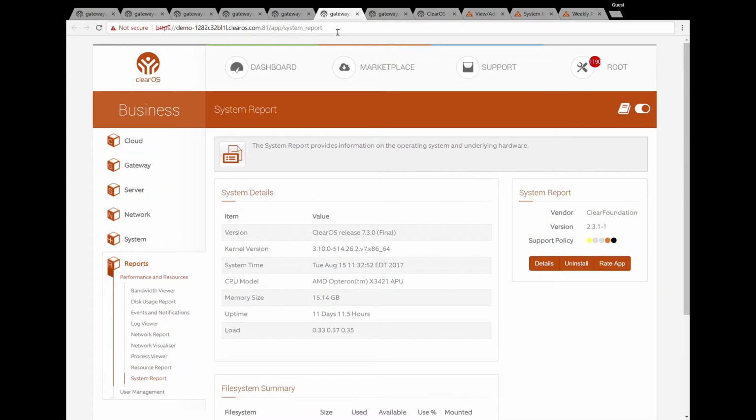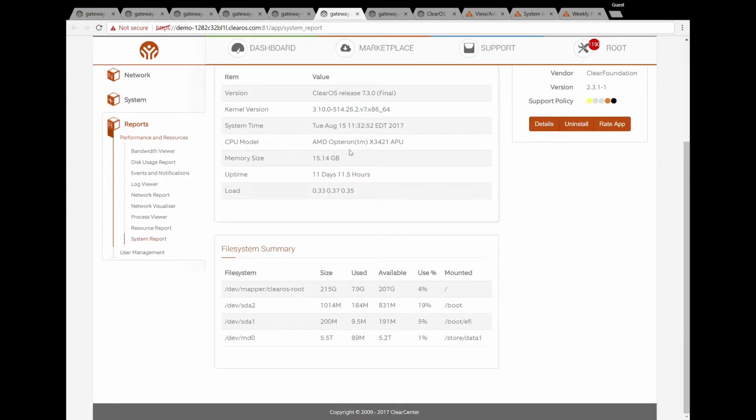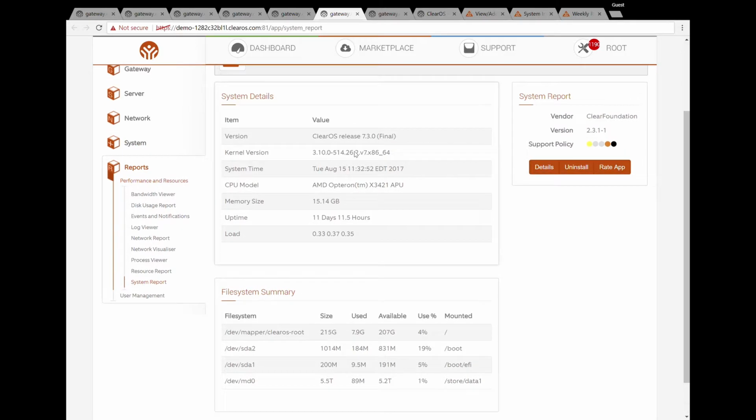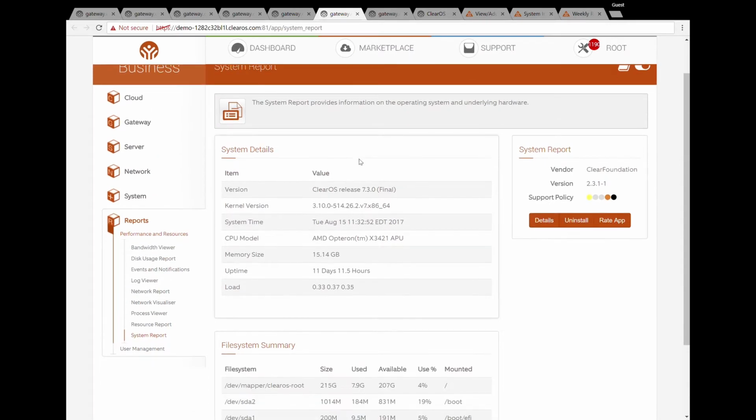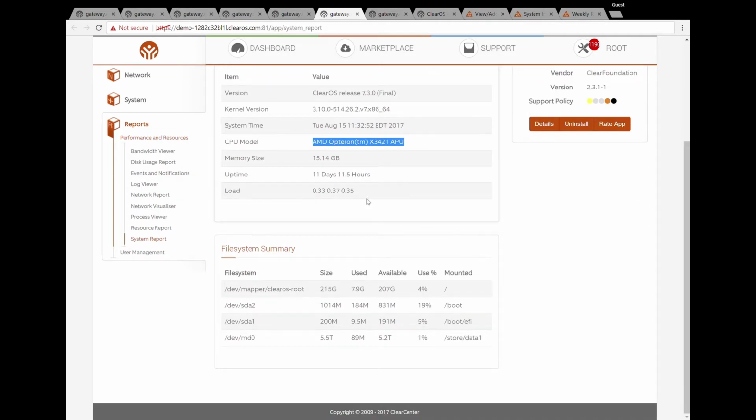All right, next up we've got the system report. This is just going to give you some overview of what we've got here on the system, what type of system it is. This is a MicroServer Gen10, so you can see we've got the Opteron APU core in there. File system will show you the layout of your hard disks.